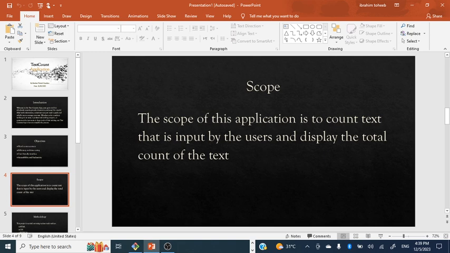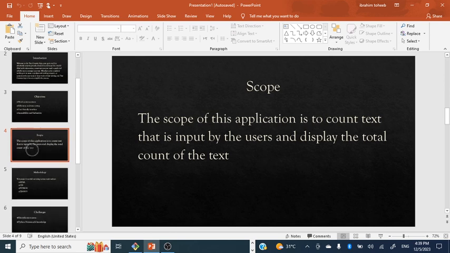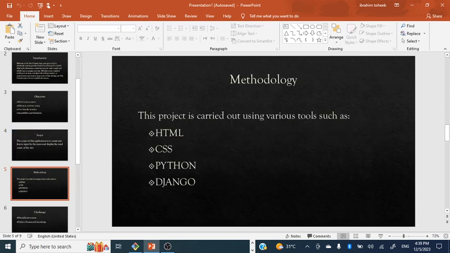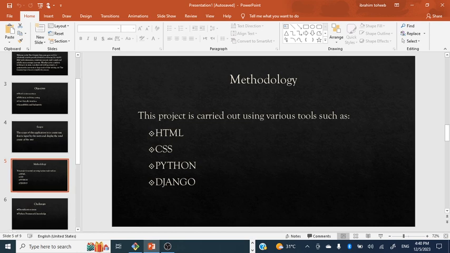is only for counting texts and displaying the total count of texts the user has typed so far. The methodology I used in creating this application is HTML, which stands for Hypertext Markup Language, CSS, which stands for Cascading Style Sheets, Python, which is a popular programming language that computer science students and programmers are very familiar with today. The last one is Django. Django is a Python framework which we use in a Python environment.